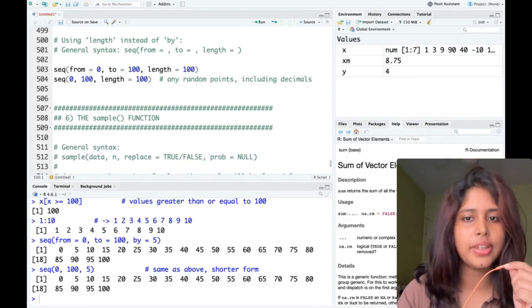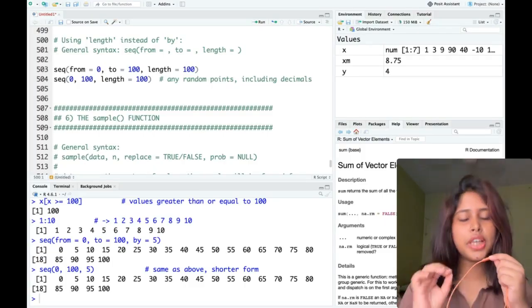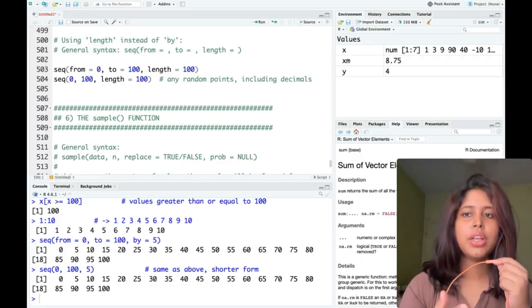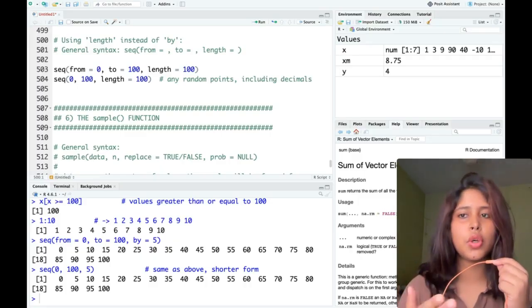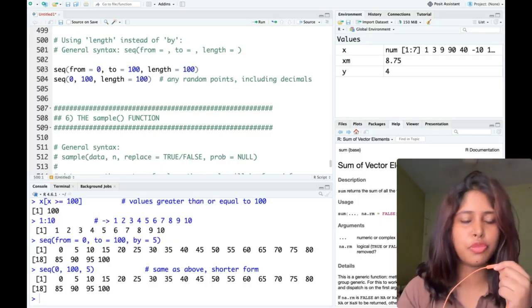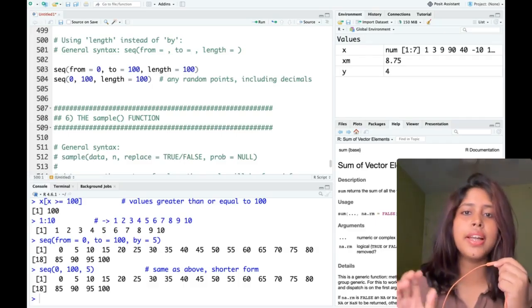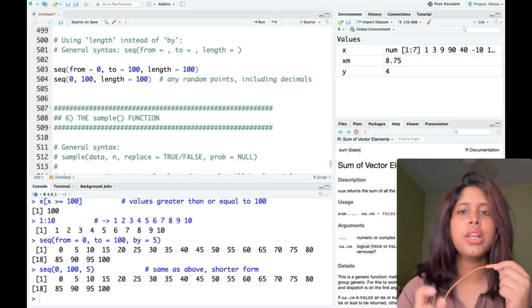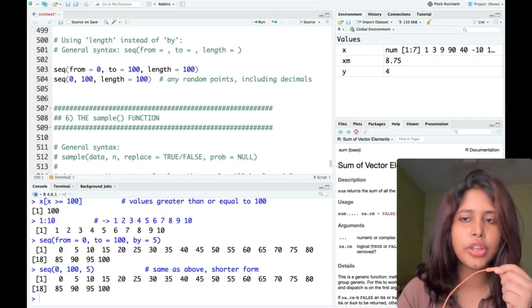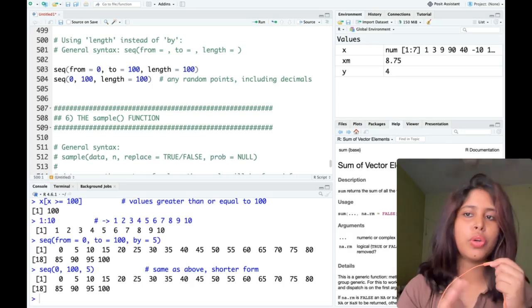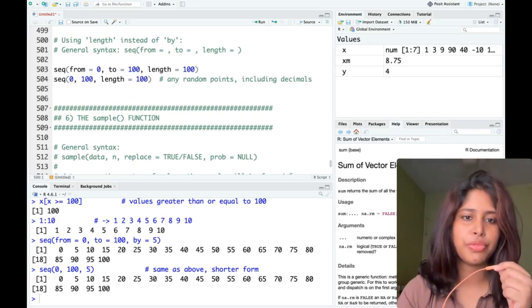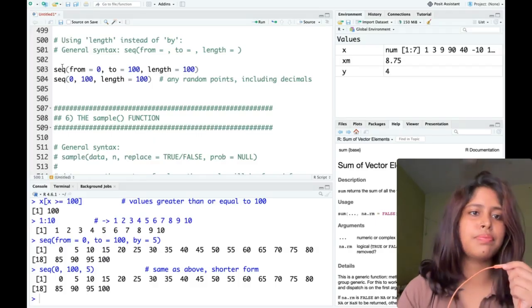Now look at here. You can also use the sequence function with a length argument. Instead of by, you can use sequence from 0 to 100 and then length 100. Now when I say I have given here length 100, this spreads out exactly 100 points evenly between 0 and 100, and unlike the colon operator, this can include decimal values too.